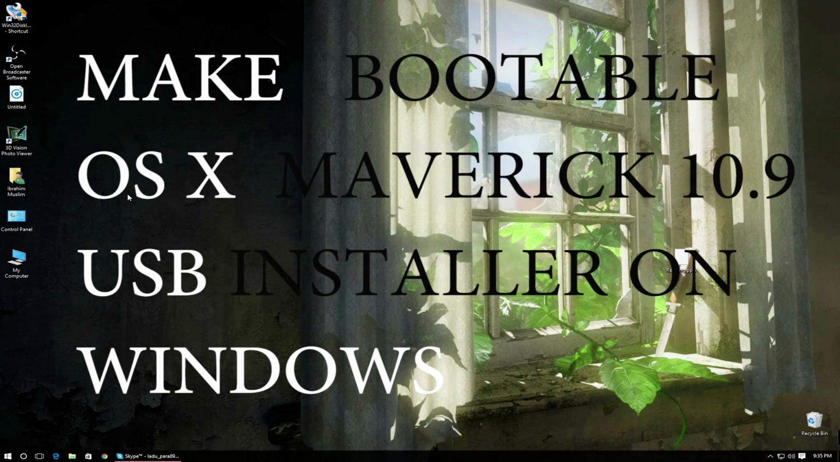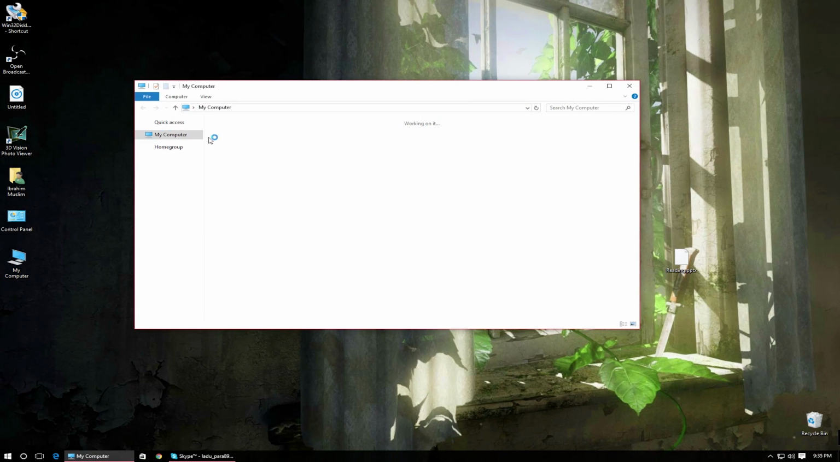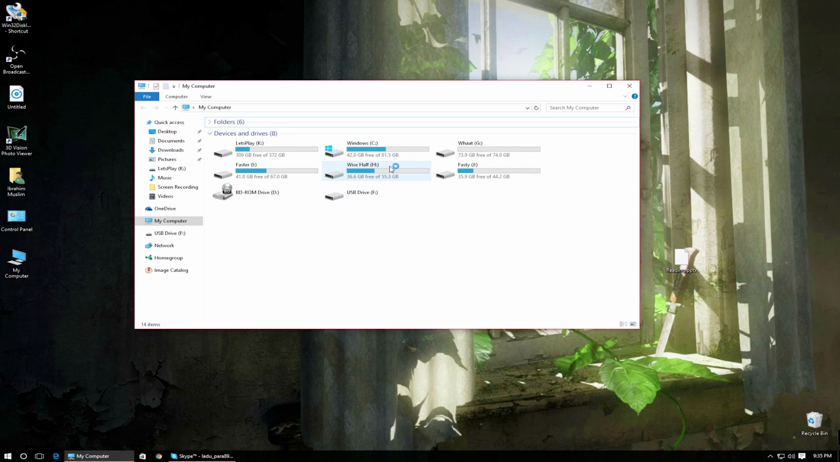And in this tutorial I will tell you how to make a bootable OS X installer for your Hackintosh. I will tell you how to make an OS X Mavericks installer on Windows. For this you need three things. One is a USB drive, a flash drive or a portable hard drive.